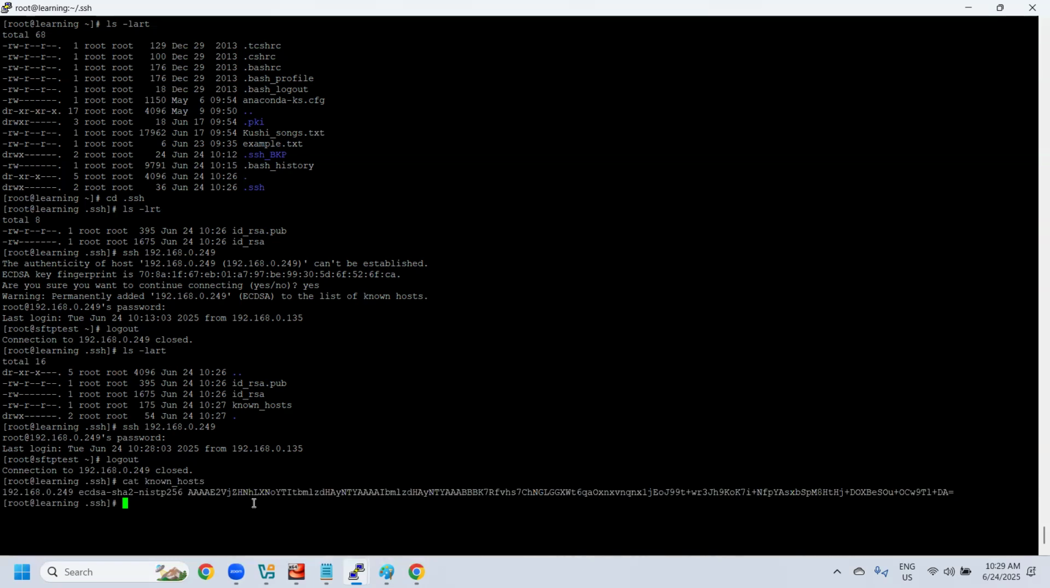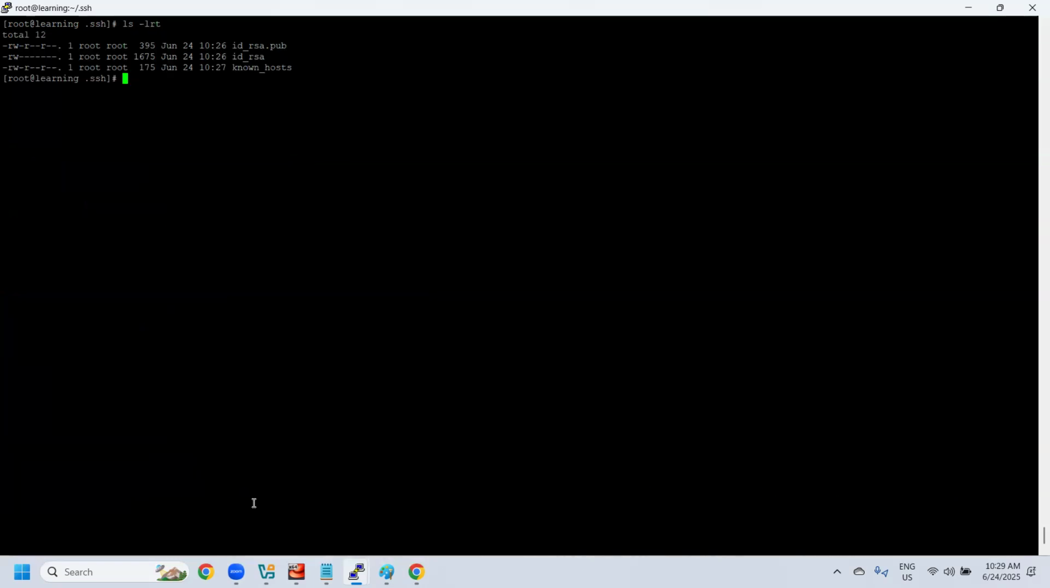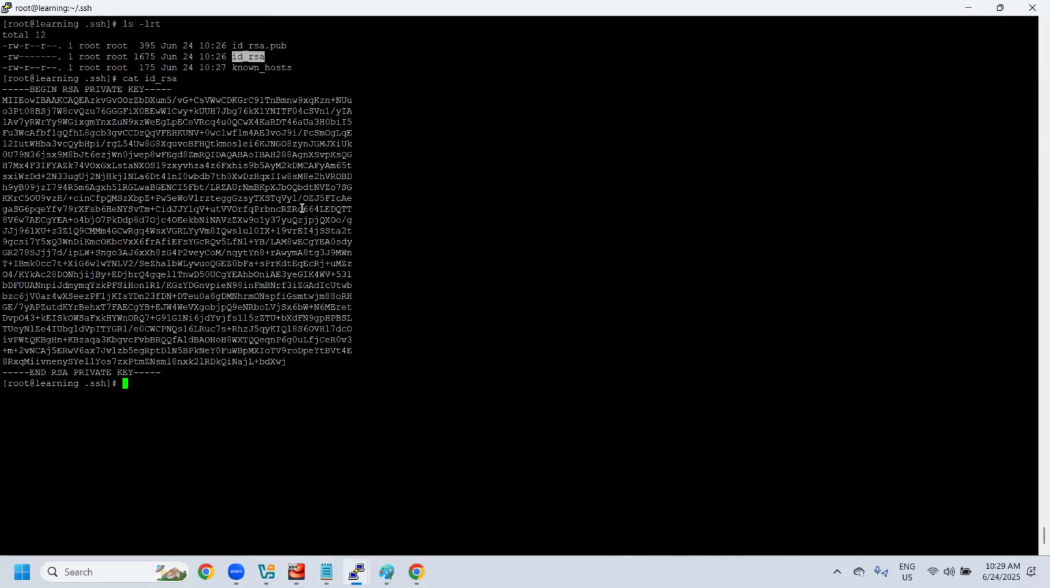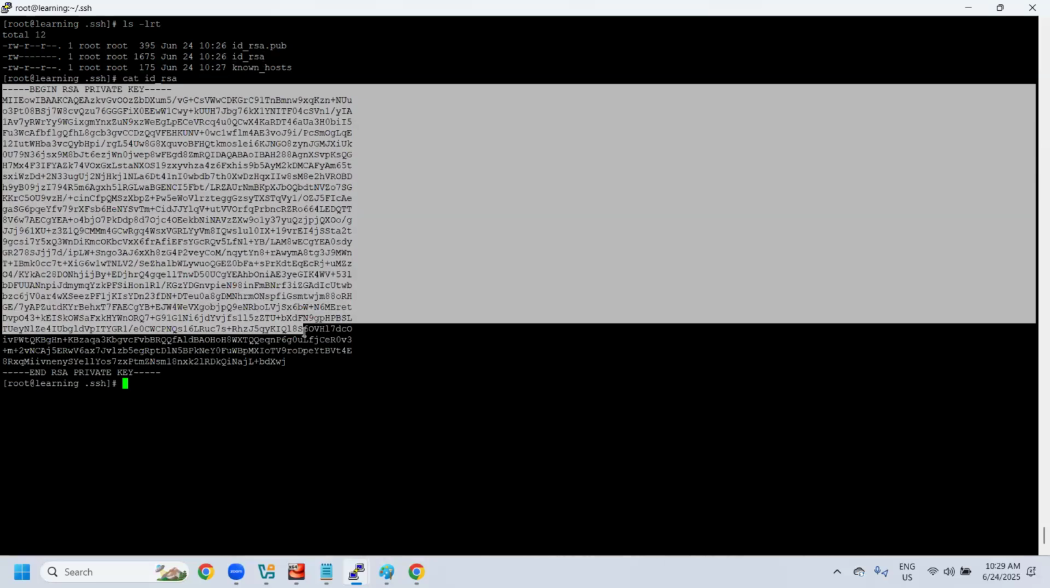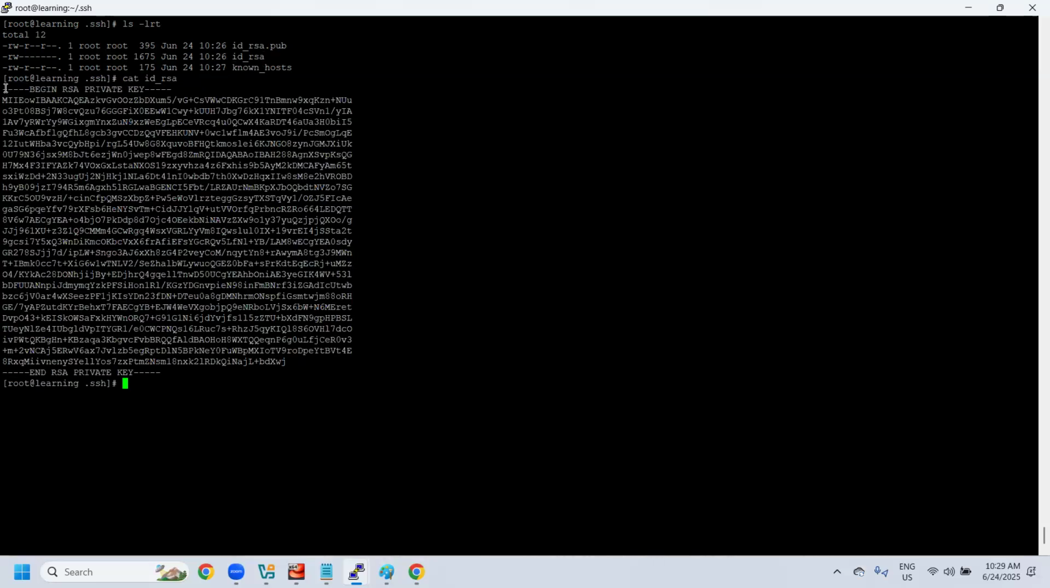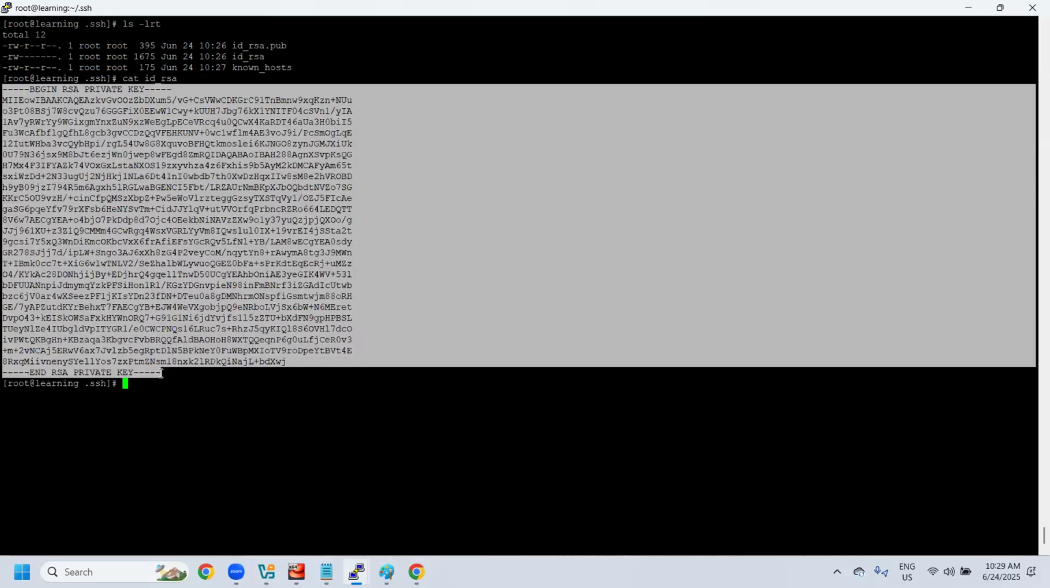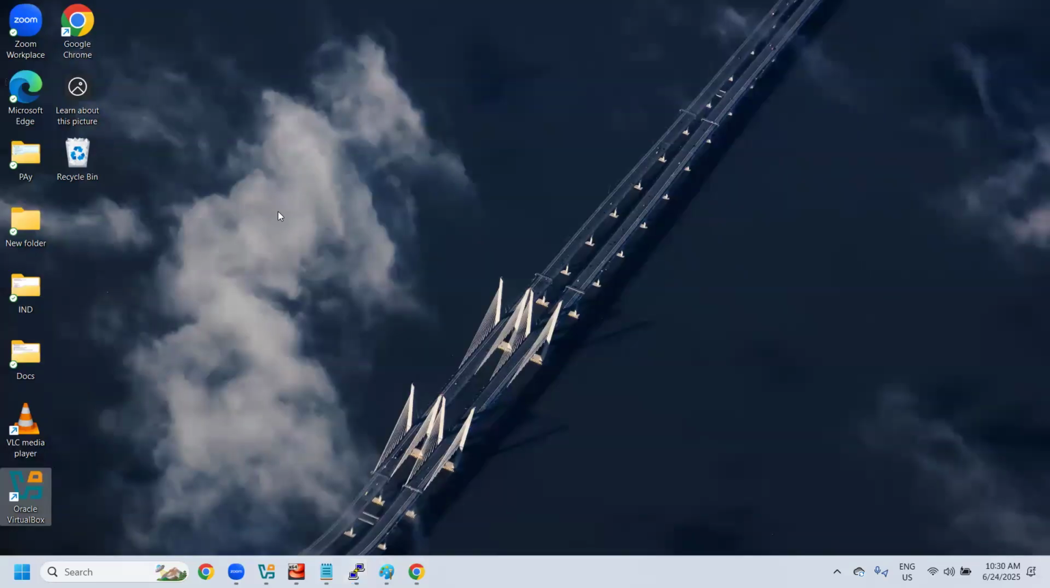Now we have created two files, right? So ls -l and ls -lrt. If you see this one, id_rsa, this is a private key. This is how the private key looks. If you want to see the private key, you have to save it in notepad. Let me show you.